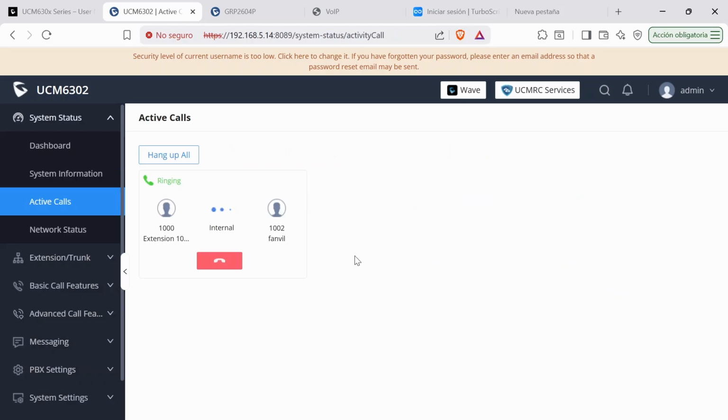As we can see there, a call is being made directly from 1000 to 1002. And when we answer, we can see how the counter starts to increase. We proceed to dial backwards. Here we see the reverse dialing from 1002 to 1000. We answer the call and you can see how the time increases when the call is answered without any problems.